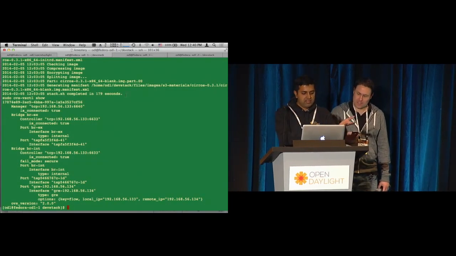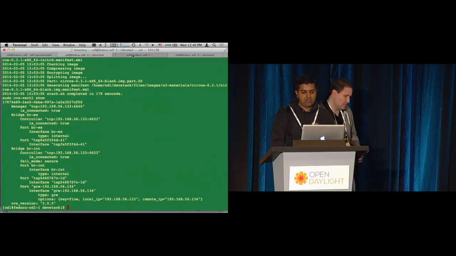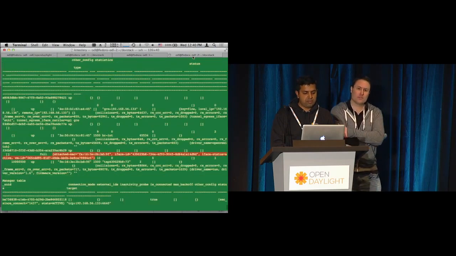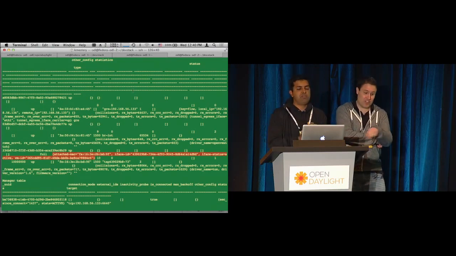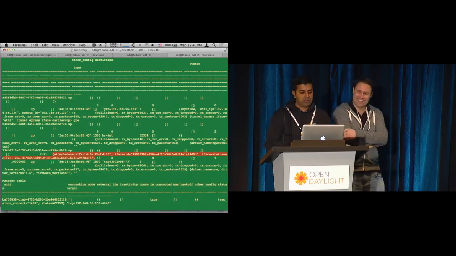Right, we all know, right? This is the tap interface. It doesn't show much, right? What really shows a lot of information is the OVSDB dump client, right? If you do OVSDB dump, client dump, it shows all the information you need from an Open vSwitch perspective.